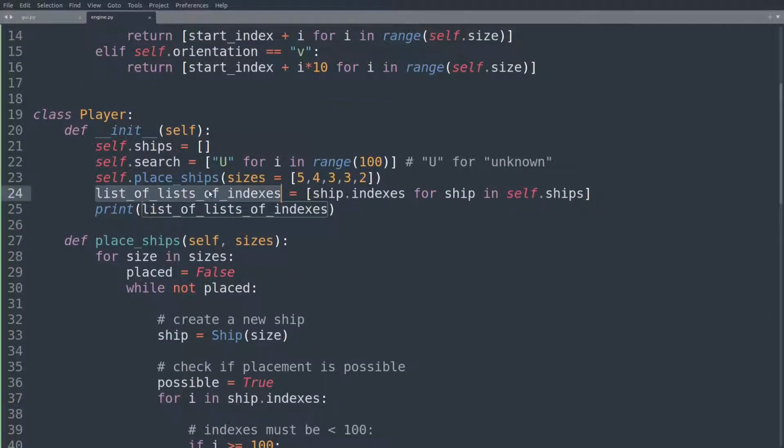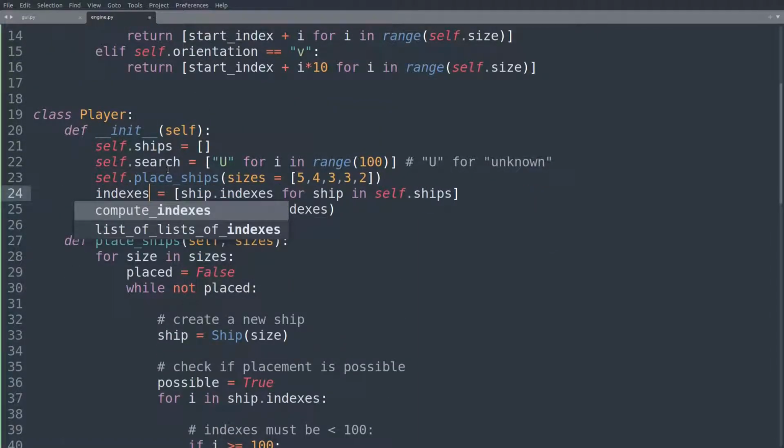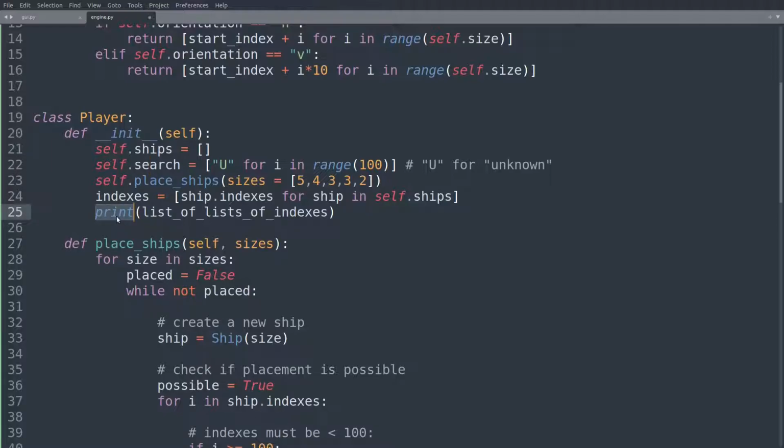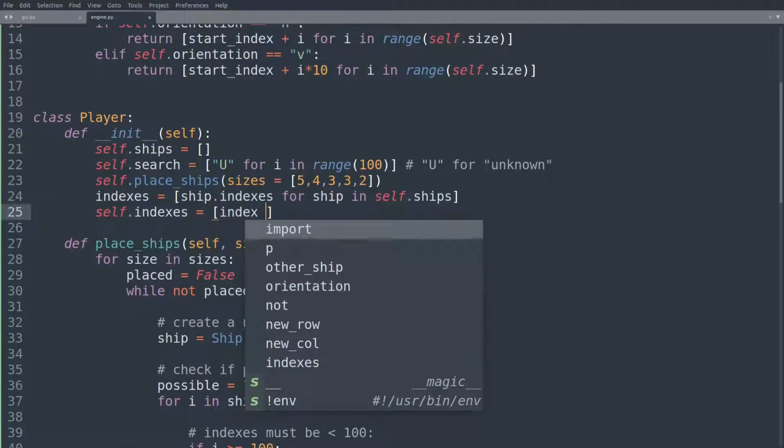And you know what? I'm just going to call this indexes. And then we'll create an actual property, indexes, same name, but with a self and a dot in front of it to make sure it's an actual property. Now we just have to flatten that list. So this can be done with another list comprehension.